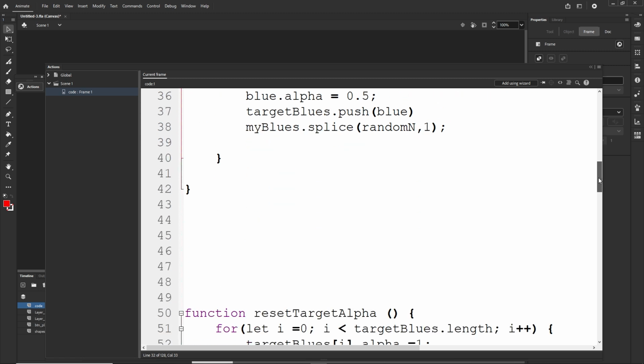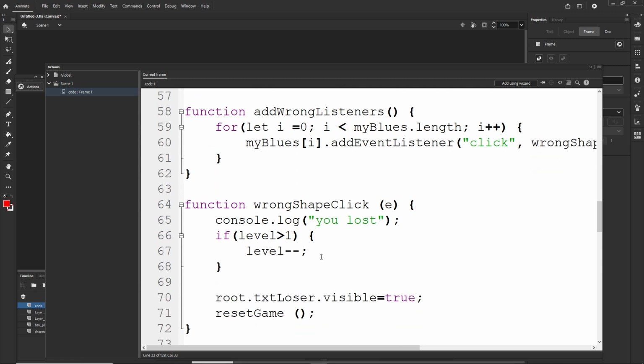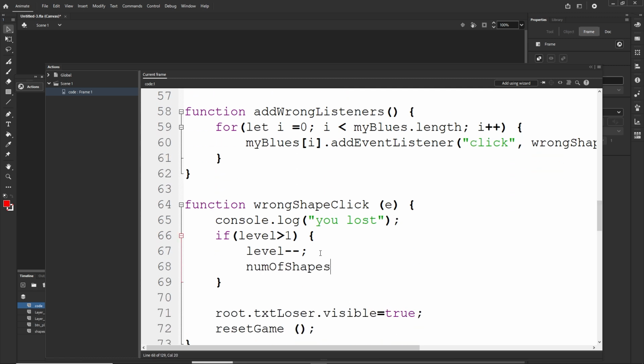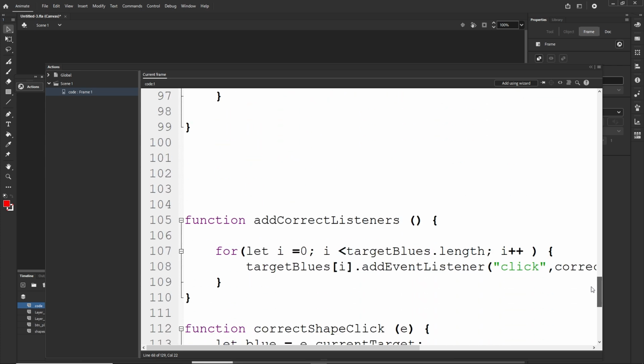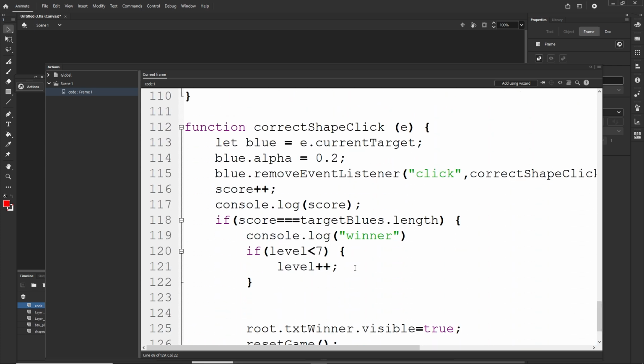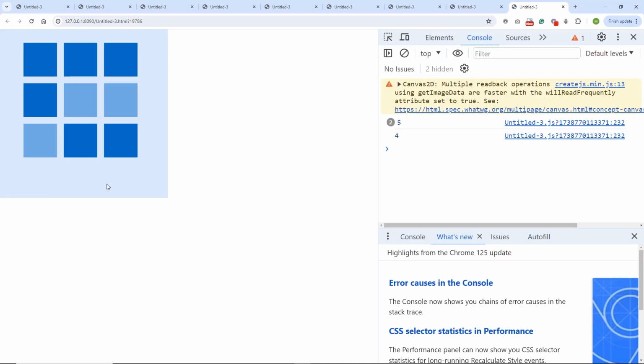When I am going to lose, I am going to go level minus minus and numOfShapes minus minus. At the beginning it is 3, and the same thing we can do when we win. We can go level plus plus and numOfShapes plus plus. But right now I could go maybe level 5, because when we have level 5 and shapes is going to be 2 or 3 more, you need to adjust this. But yeah, this is the way how we could start with 3 shapes.